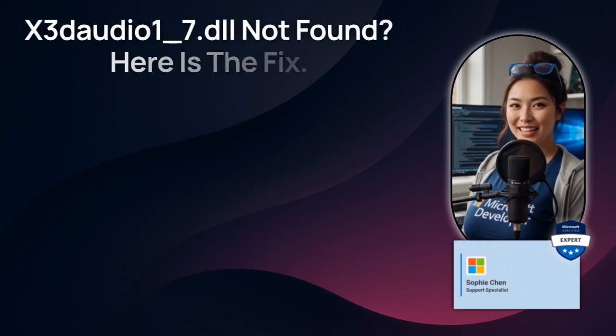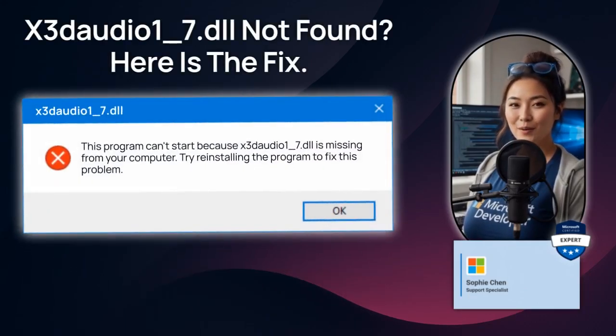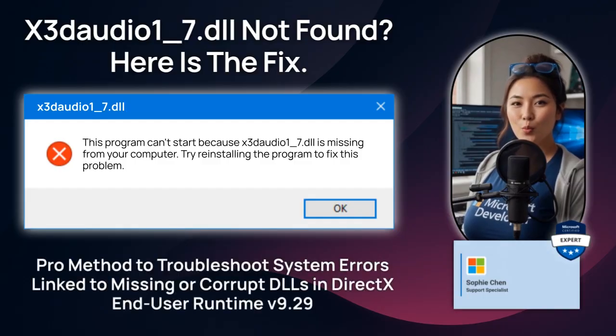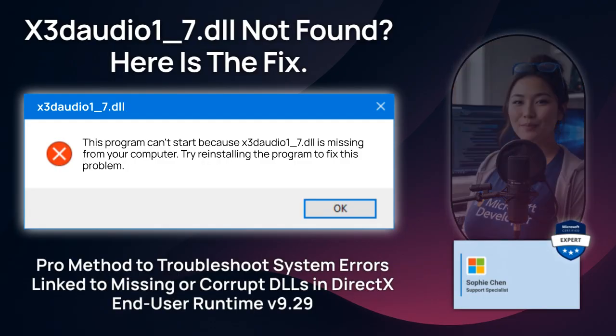Seeing the X3D Audio 17 DLL runtime error mid-game. I'm Sophie Chen, a Windows Systems Specialist, and I've diagnosed the fix to keep your gaming session stable.